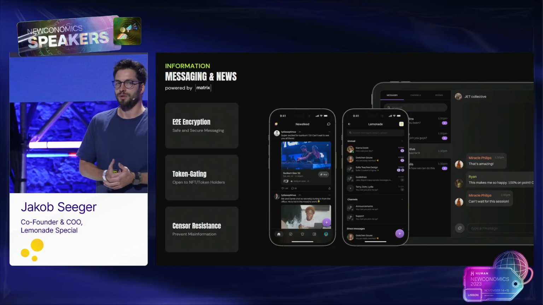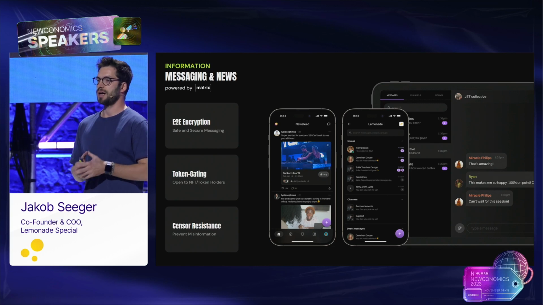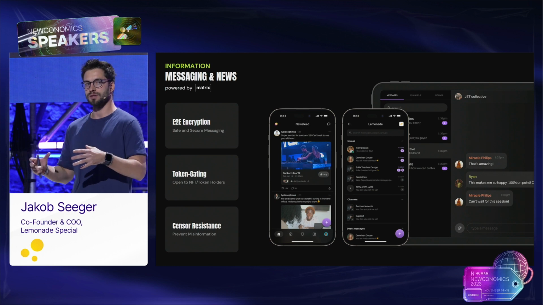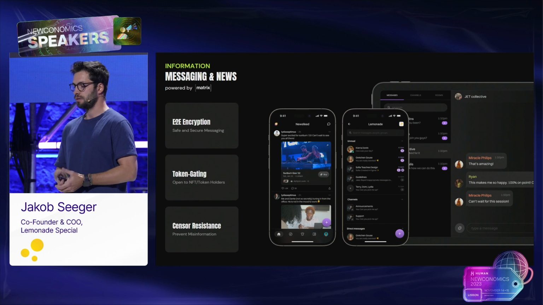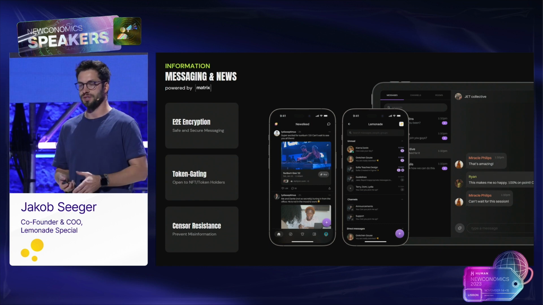So first, we integrated the Matrix protocol, which is an open source, end-to-end encrypted messaging service. Think of it as a decentralized Slack, which can be used within these communities to keep the engagement going and to actually message within these communities. You can also token gate it, and it's completely censor resistant.